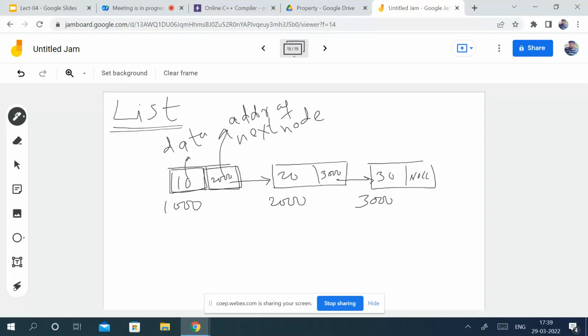Now in this linked list, we require the first node's address. It means for the first node we need one pointer, the head pointer, or we can say start, any name you can give to this. Once we have that head pointer, or start pointer, we can get the first node, and then we can get all these nodes. Suppose I'll just take the start pointer.